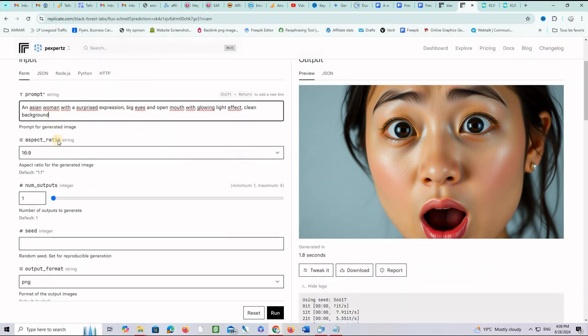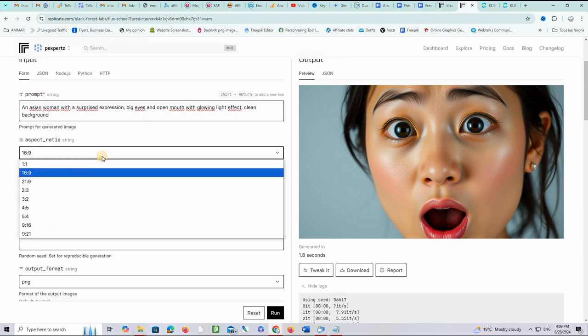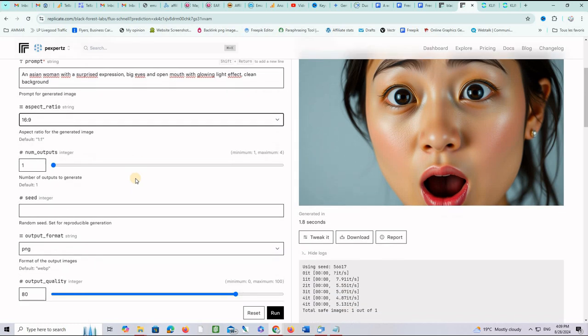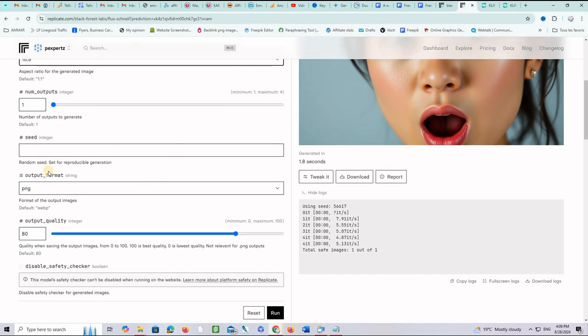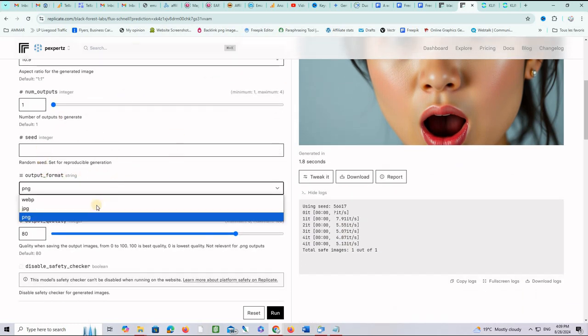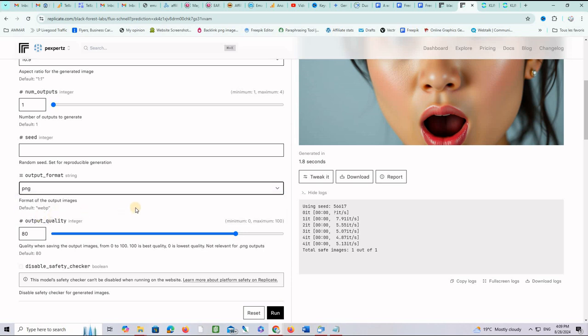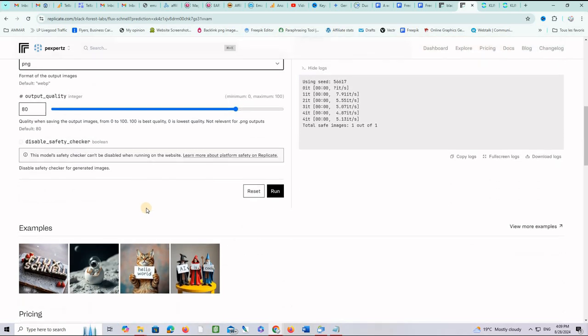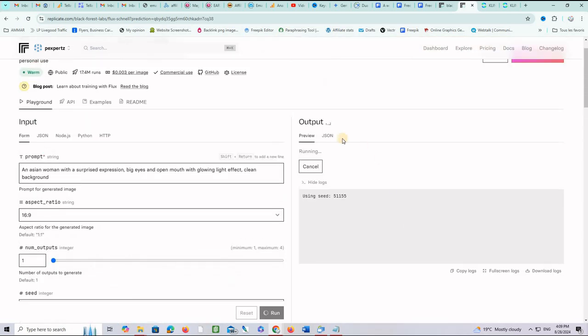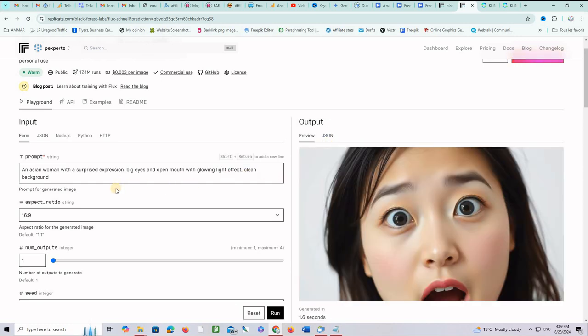So here there are other options that you can set up. This is the size and the format of the screen. I use 16:9, and you don't have to worry about the rest. Here you can choose the format of the image, of the output. I choose PNG, and then all you have to do is click run here, and it will start generating the image according to the prompt.